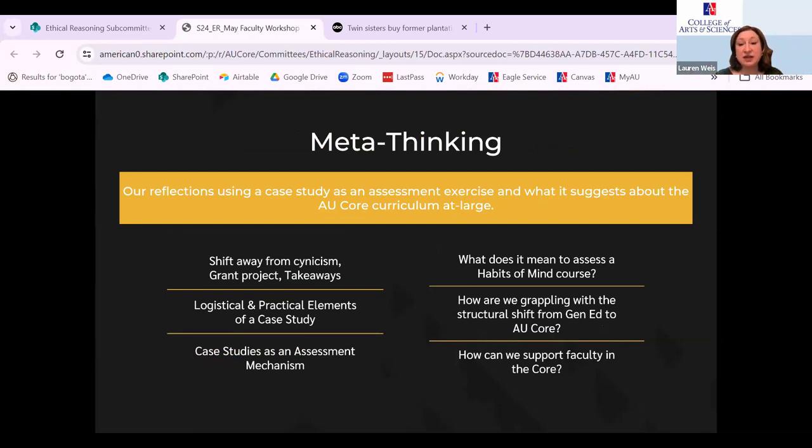So this is sort of thinking about this example in relation to the bigger project of evaluating not just learning outcomes for each of the individual habits of mind, but a central element in our core requirements that really emphasizes meta-thinking, meta-cognition. What does it mean to assess a habits of mind course, particularly a habits of mind course that's under two different sets of learning outcomes, a departmental set of learning outcomes and an AU core set of learning outcomes?